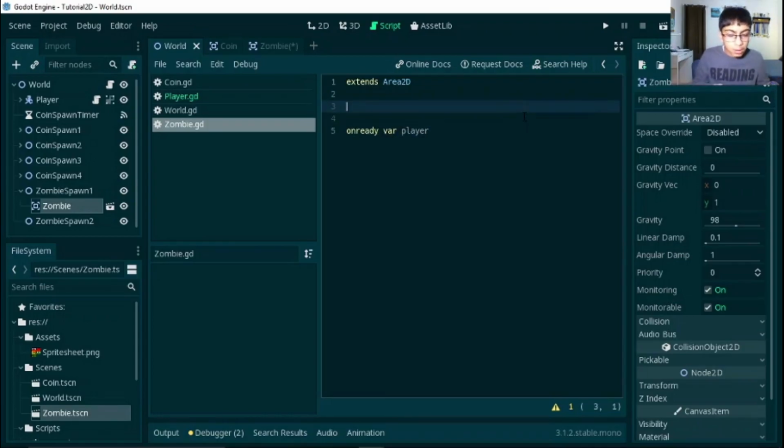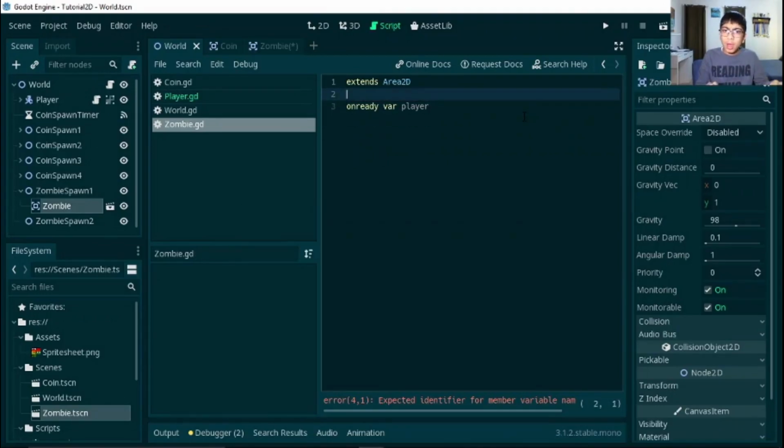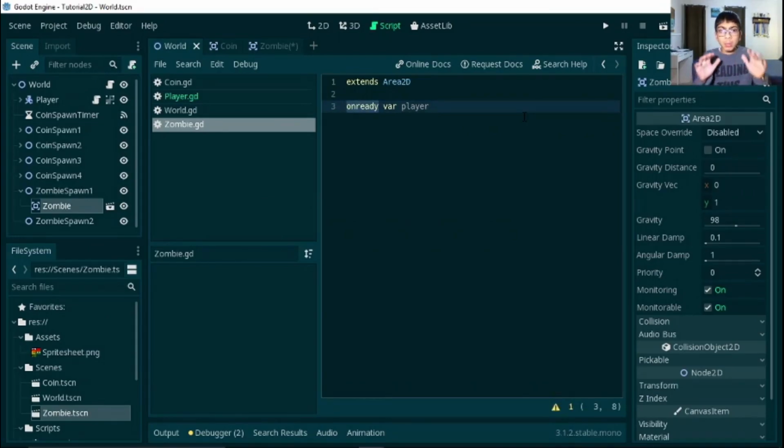If you've been following the series, you've probably seen the keyword var before, which is how you declare a variable, and export var, which just puts this variable into the inspector. What's this onready var though? Onready var means this will only be called once everything has been fully loaded, because we want the player to actually be loaded and be in the scene before we try to access it. Otherwise it will return a null instance, and we can't really follow a null instance. So when the scene loads, we're going to use the dollar symbol to get a node. Dollar symbol is a short form for the get node function.